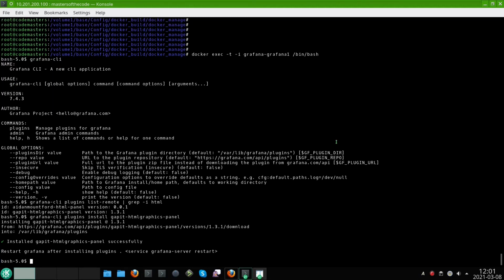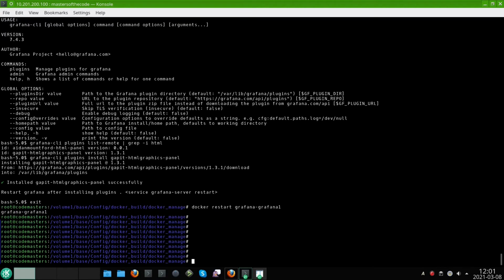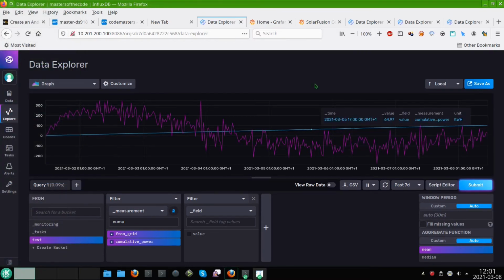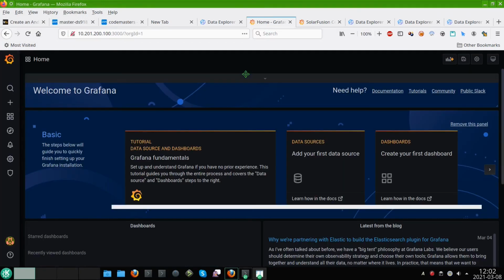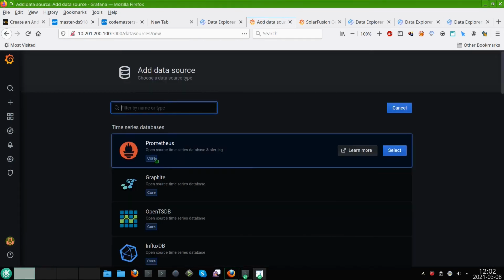So it's being installed, but we can't use it just like that. We need to restart the whole container. So let's restart the Grafana container. Okay. Right now I'm going to configure the data sources for the InfluxDB in Grafana. It's being restarted, so we can proceed to data sources and we can add a data source.